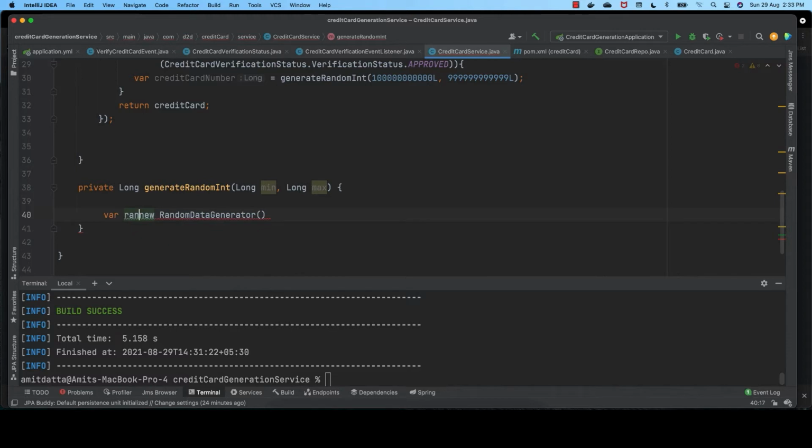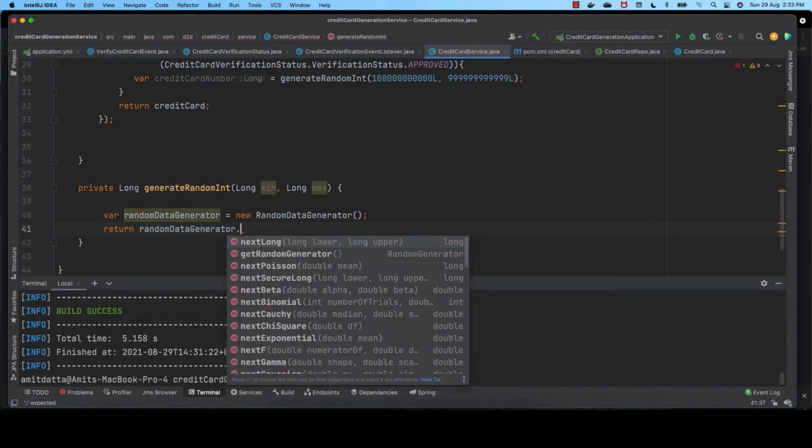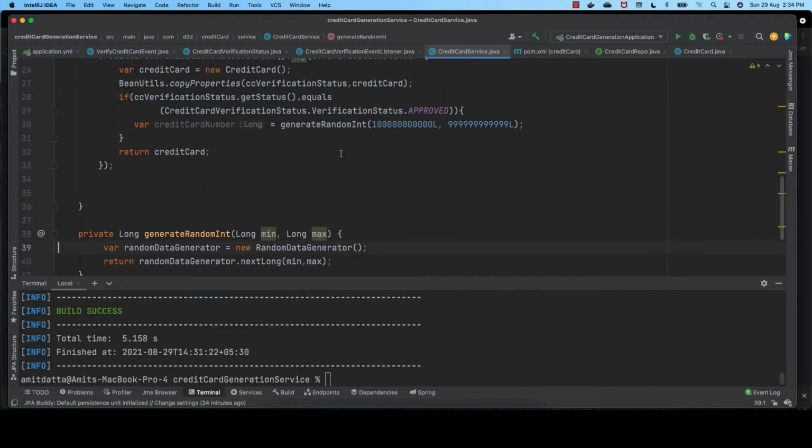It should be where random data is generated. Declare a new random data generator, and then we generate our credit card number. It should return a random integer, next long, and min and max. So it will give us a 12-digit number based on the parameters that we are passing.